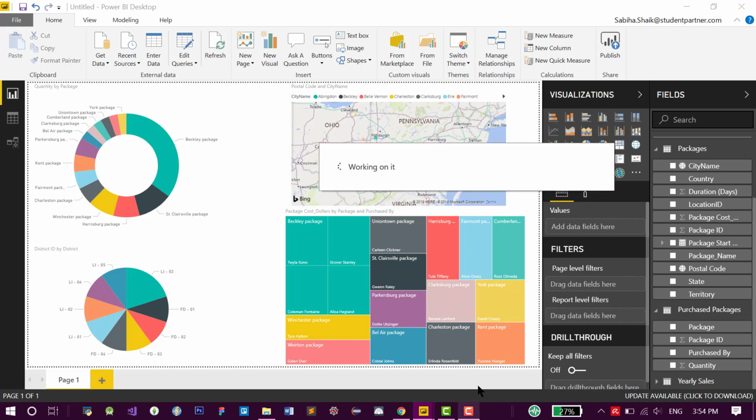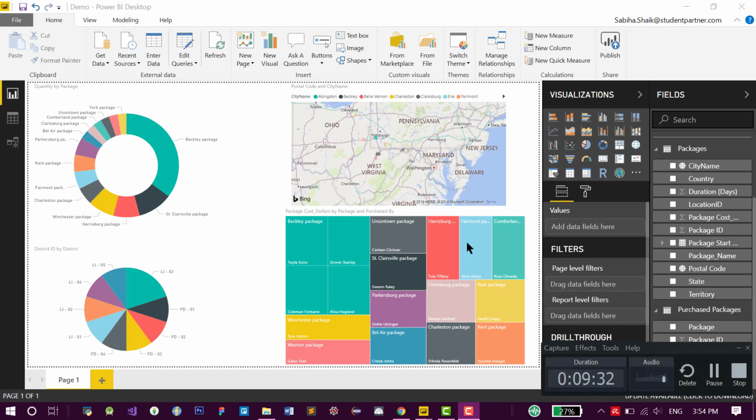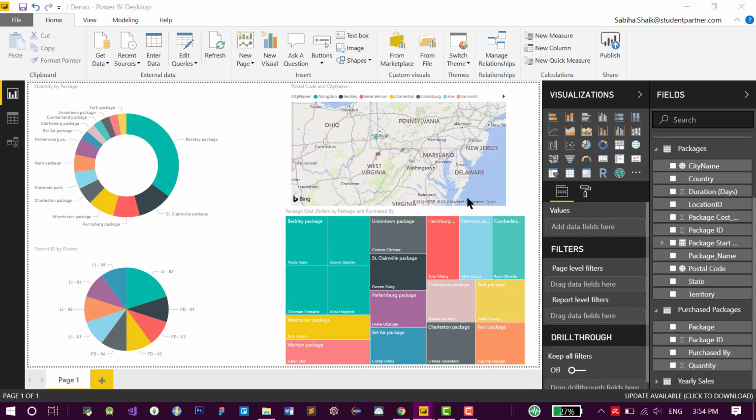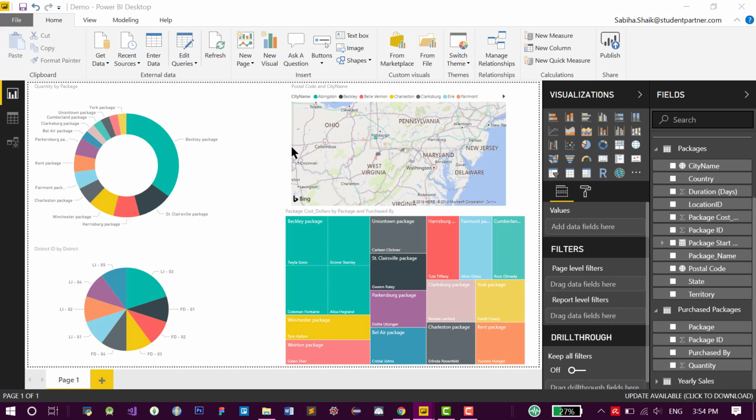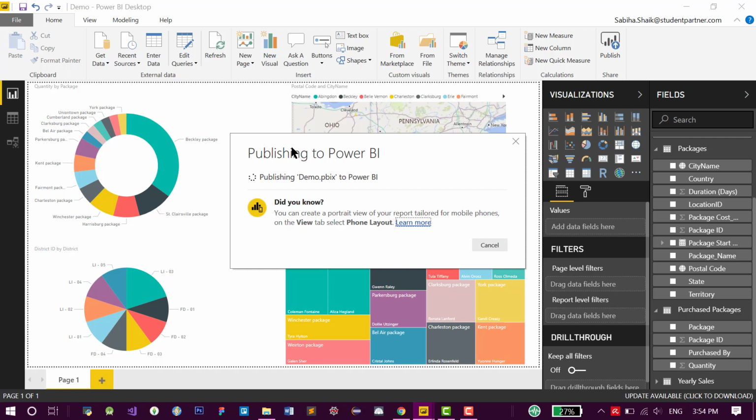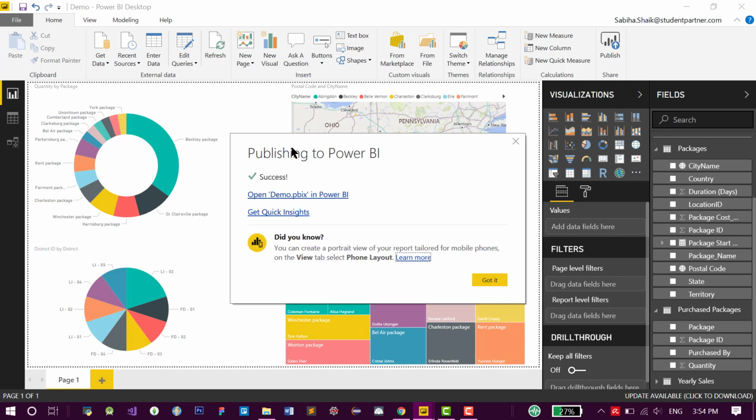And just wait for a few seconds so that it saves. And I'm just going to choose my workspace for now, but through the Power BI app.powerbi.com, you can create different workspaces. So for now, I'm just going to go to my personal workspace and click select. So it's going to keep publishing it. Great. So now it's published.